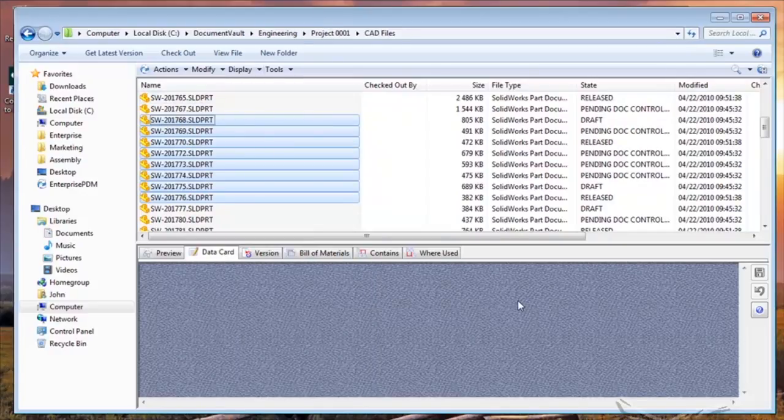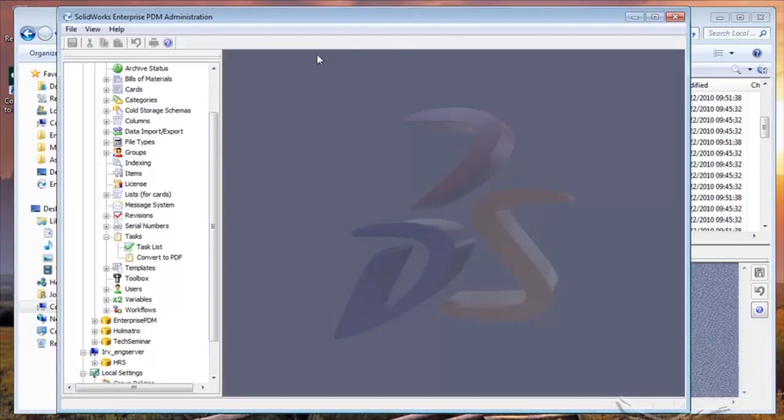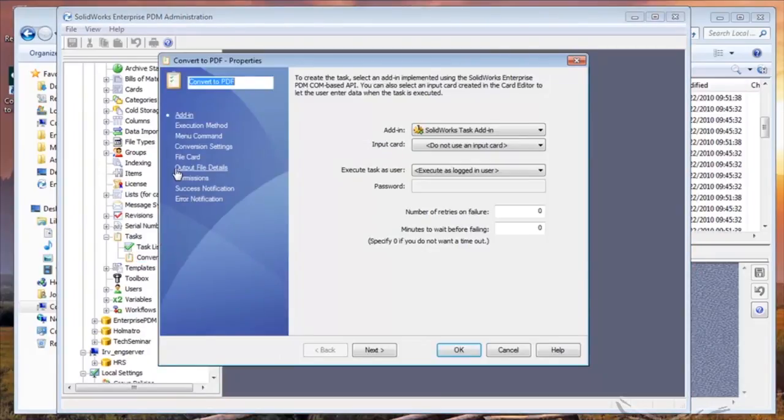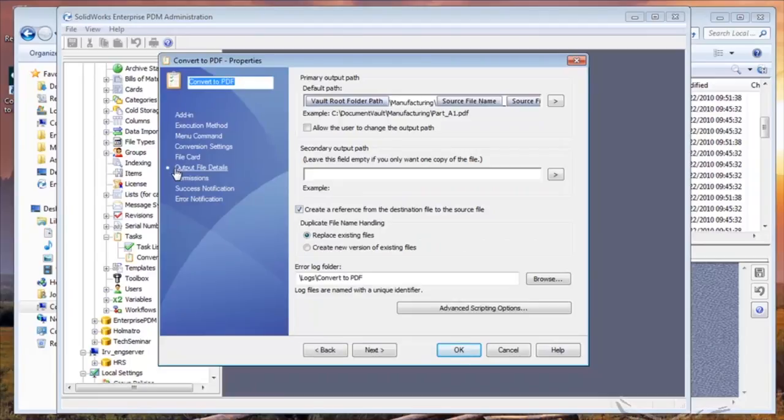Okay, the next question that I have is, how do I specify a non-existing destination subfolder based on the first 4 letters of the PDF file name? That's actually a good question. If we come in and look at the definition of this task and I look at output file details, I had to type in the manufacturing folder. And the question is, could I create subfolders on the fly based on the first 4-letter name of the PDF? The answer is that I can't.